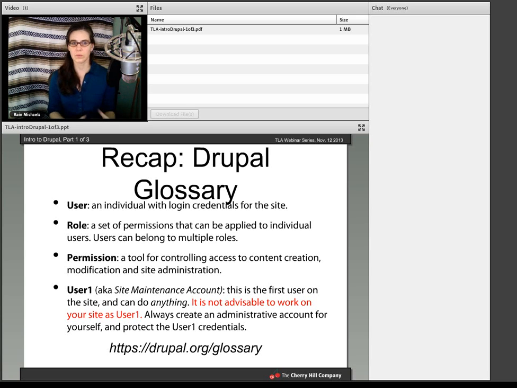And it's very hard to fix something that's been added as content into the site. So you don't want people to be working with your site, even yourself, because you don't want to have an accident as the user one, as a super user. So always create an administrative account for yourself after you set up your site, rather than working as user one.